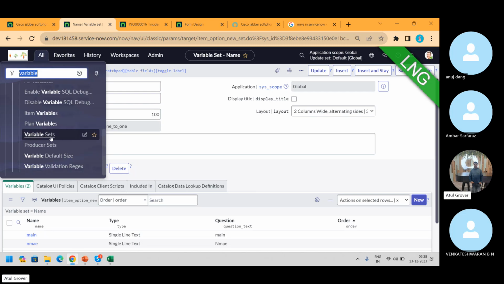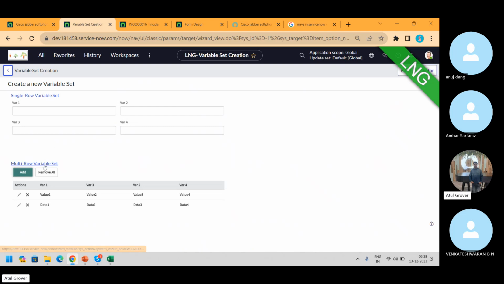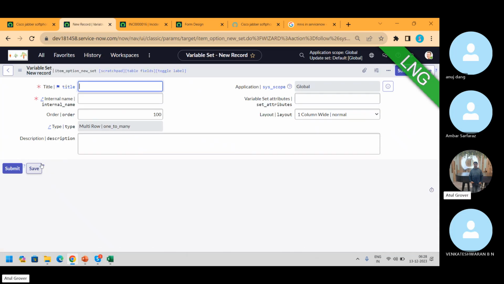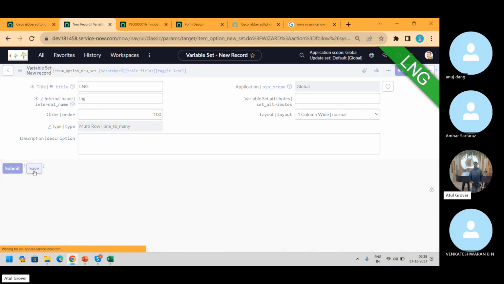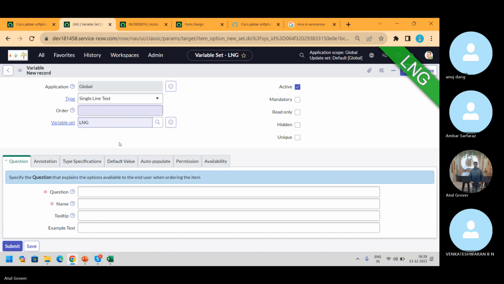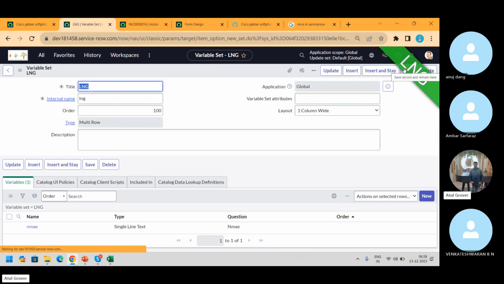Come here, click on the variable set again, click on the new, and now click on the multi-row, like this format. Single row will be like this format. Only single record you can insert. Multi-row is like this. Now multi-row, I'll put LNG and click on the save. Same thing we will do it here. Let's say this, and let's say put name. Submit. I'm making very simple so that I can show the example.